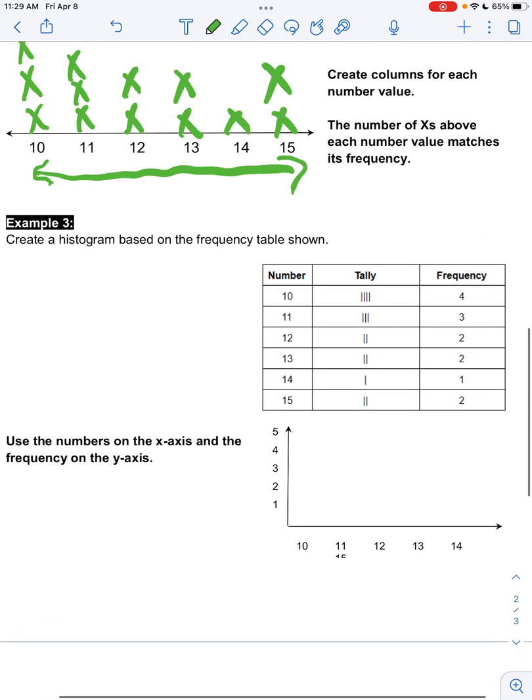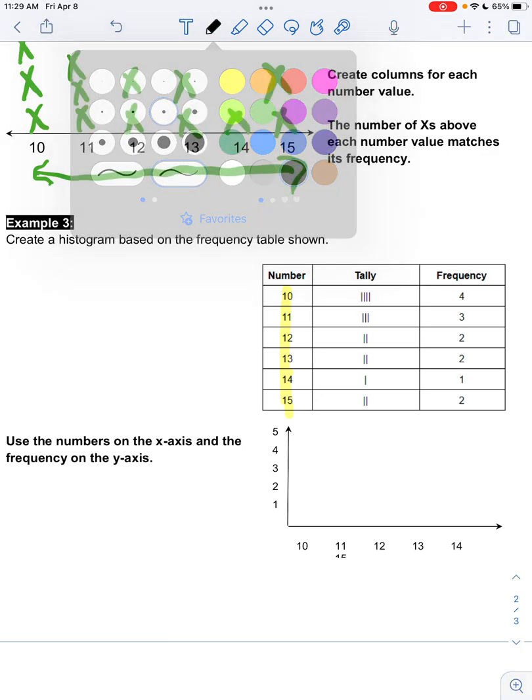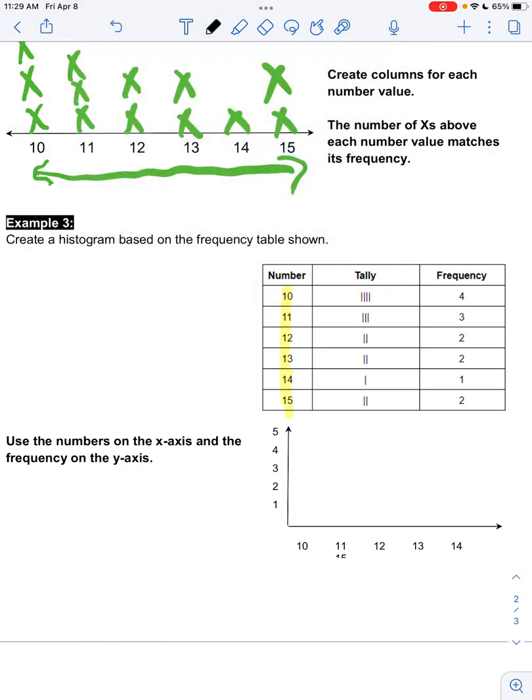And the histogram, okay? So again, like I was saying, a histogram uses numbers or ranges of numbers. So we have that right here. What we're going to do is say that I have 4 10s. I'm not going to color it in, but that's one way to show that. I have 3 11s.